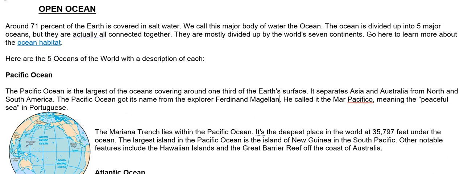Now here are the 5 oceans of the world with a description of each. Now the Pacific Ocean. The Pacific Ocean is the largest of the oceans, covering around 1/3 of Earth's surface. It separates Asia and Australia from North and South America. The Pacific Ocean got its name from the explorer Ferdinand Magellan. He called it the Mar Pacifico, meaning the peaceful sea in Portuguese.